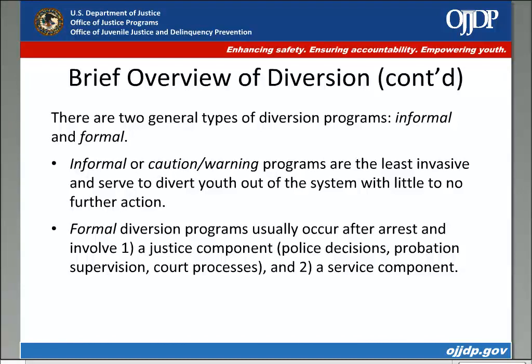Typically after charges are filed, youth can be referred by prosecutors or judges to programs that range from simple surveillance to participation in an intervention in the community. Conditions of the formal diversion tend to include some form of admission of guilt, but an agreement to participate in the available and suitable programming, and successful completion of the terms of the agreement usually results in no additional judicial processing. And so that's just a brief overview of the diversion programs and the conceptualization of diversion for this I-Guide.